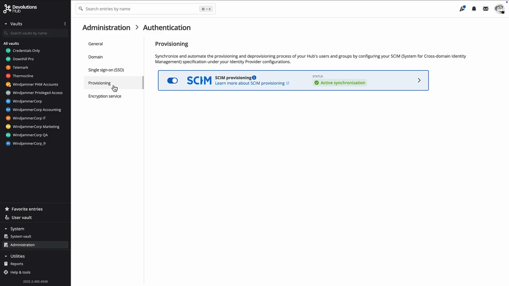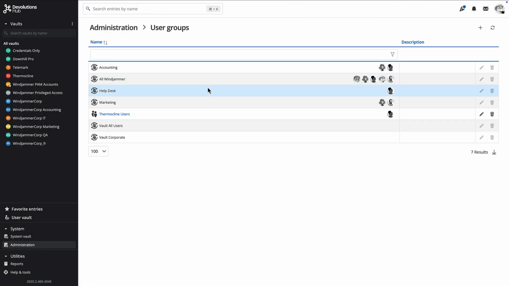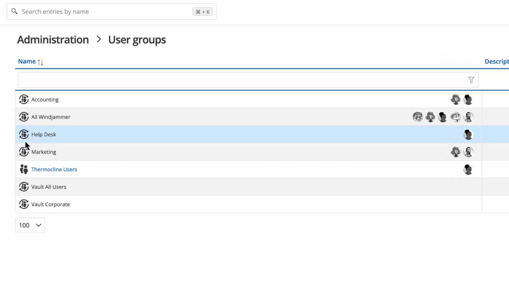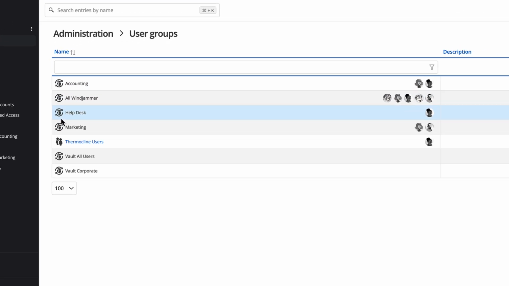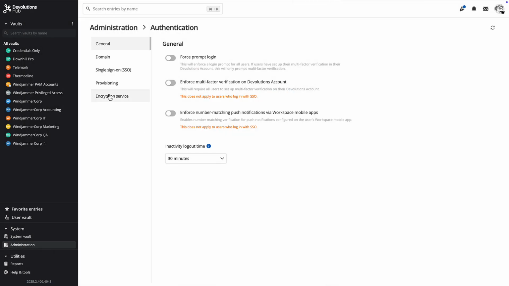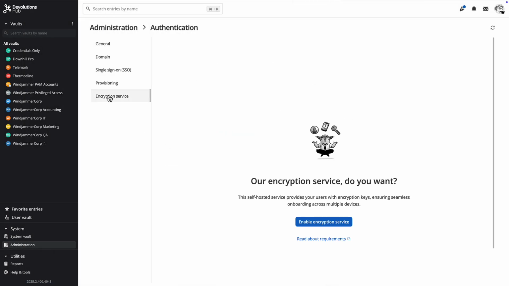We also integrate with SCIM provisioning to allow you to synchronize users and user groups from your current identity provider. Here you can see my synced user groups from my Active Directory. And below that, this is where you would set up the Hub encryption service if you wish to self-host your encryption key provider to give access to your Hub.